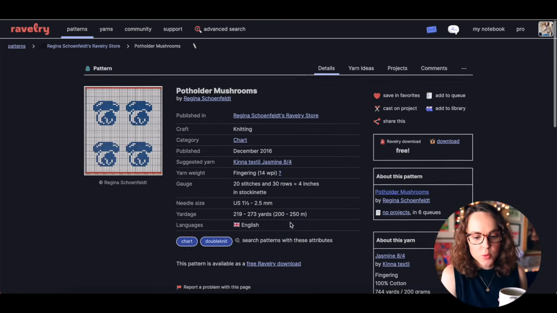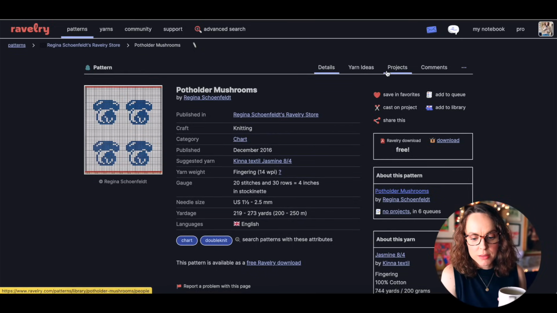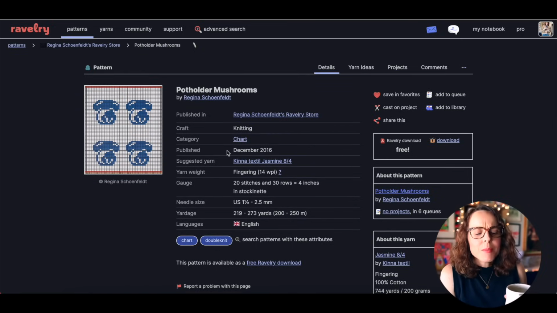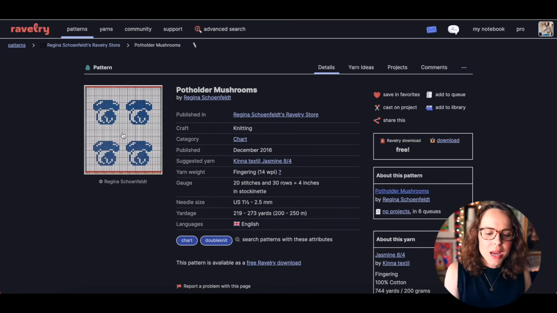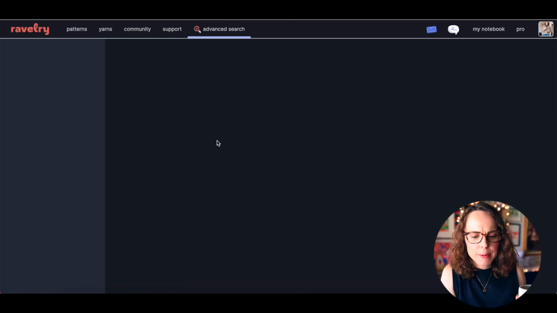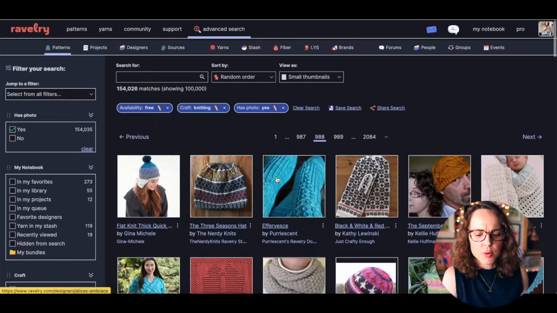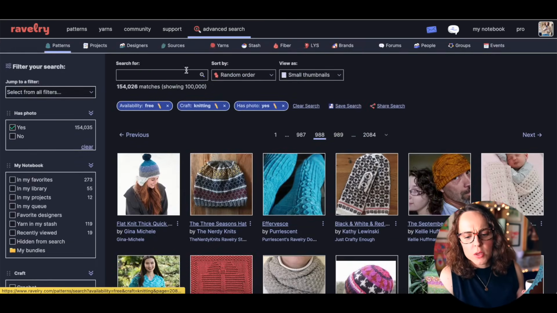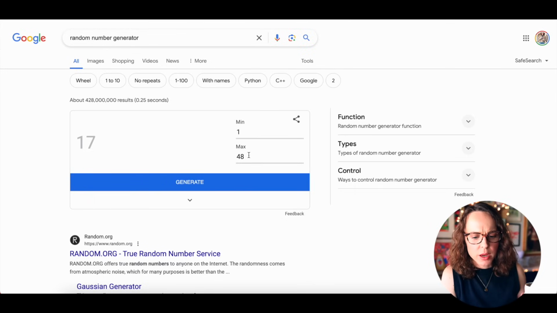This is a free Ravelry download. There are no projects. I feel like I'm not getting much. This is very unsatisfying because I'm not looking at anything knit right now, so the inspiration is just not great. I think this is helpful for somebody who is looking for a mushroom motif. But you know what, guys? We're gonna go back. That was just a practice run, okay? Let's go back. 1, 2, okay.